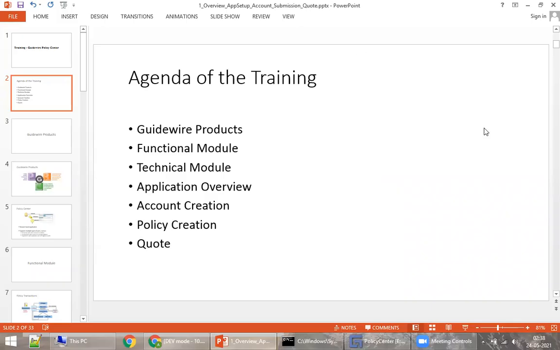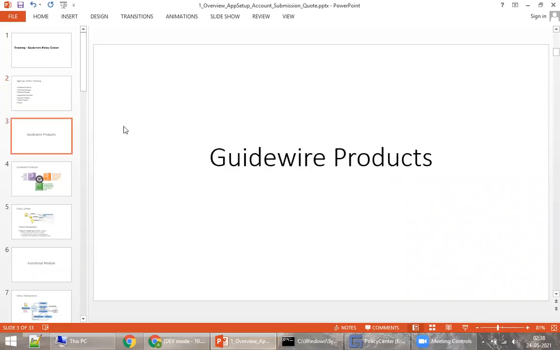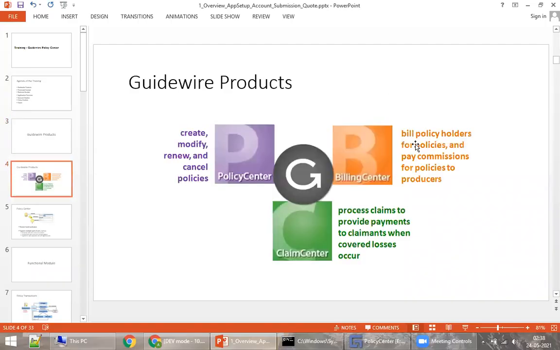Okay, so jumping on to the first one, which is Guidewire products. As we know, Guidewire is basically a core insurance tool. This Guidewire application will be used by insurance companies. So here the client would be the insurance companies. It's not the end user like you and me. It would be the insurance companies who will be using these Guidewire products.